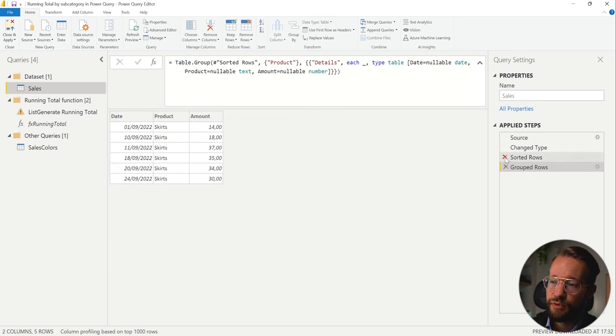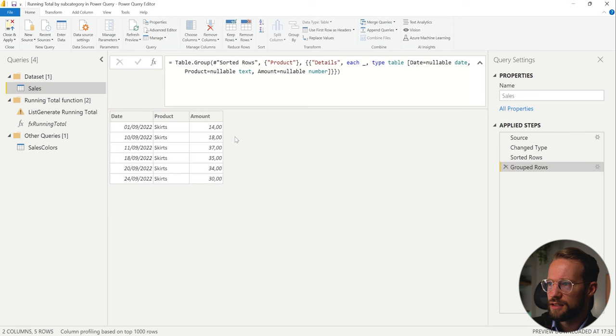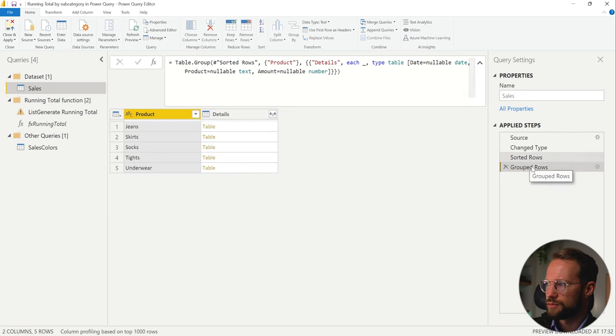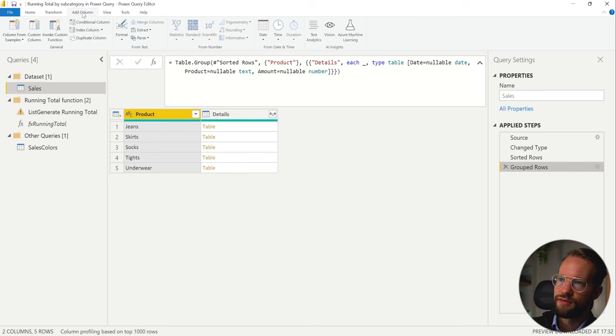You will probably see a preview, but I'm having this bug in Power BI, which makes me zoom in now. But normally, if you click on the side, it actually gives you a preview. Okay, so far, so good. Now, we want to create a running total for each of these. And one way to do it is the following.